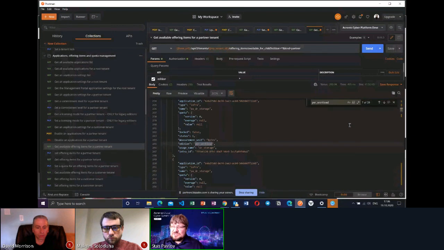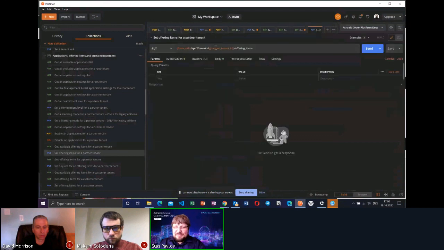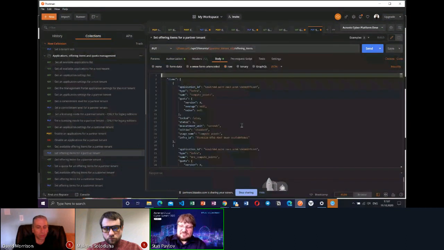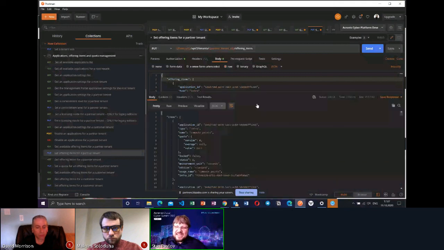And as I just provision partner, so I want to provision all I have. So I just select all this stuff, go to the tenant, partner tenant ID, not my root item, go to body, and just replace all this JSON with the JSON I just received, and replace root with offering items, and then send. As a result, I will receive the provisioned offering items list. To update any offering items, I can do the same, but I only need to provide updated offering items.